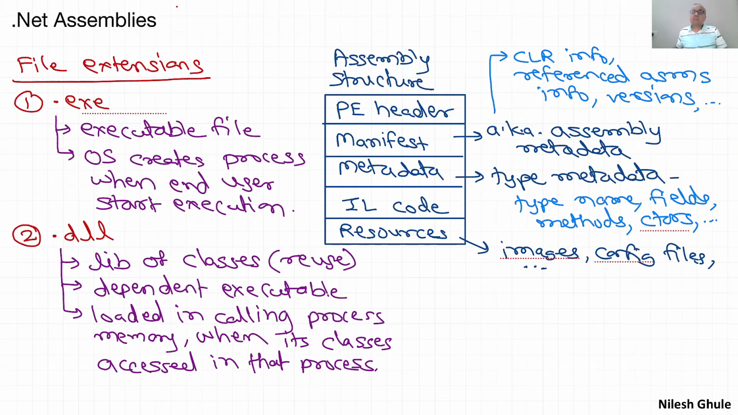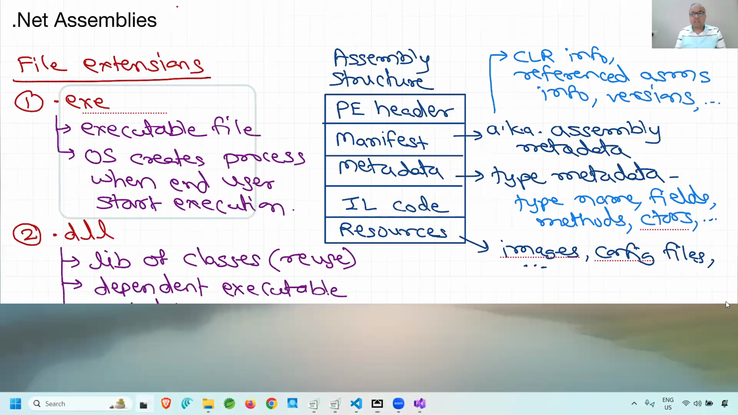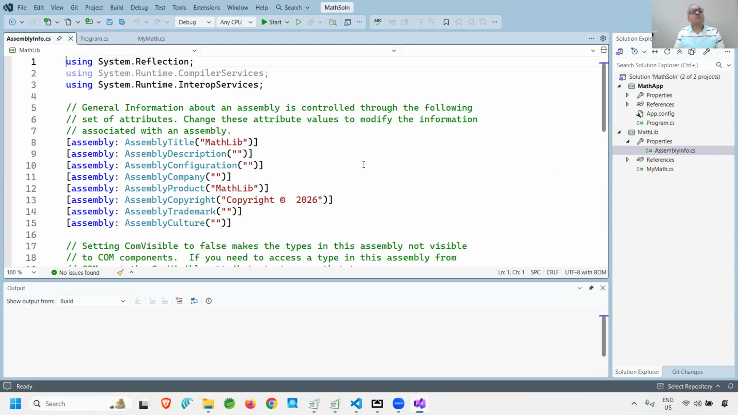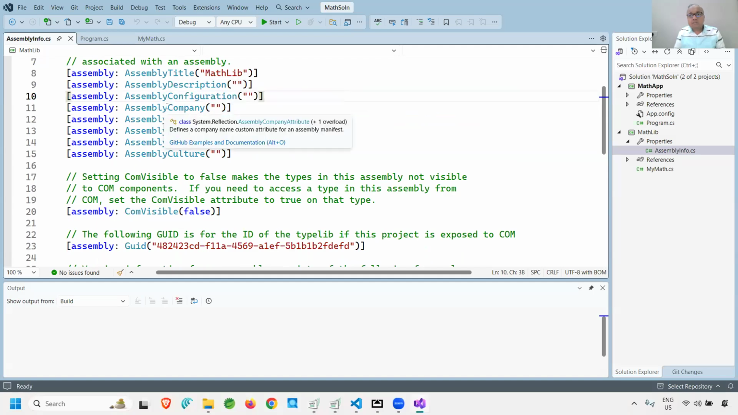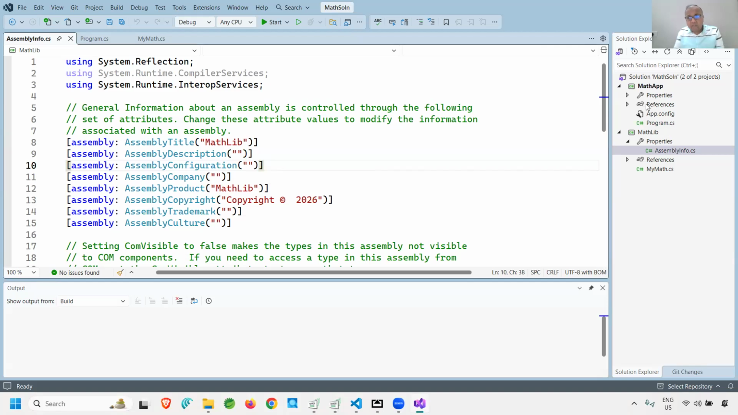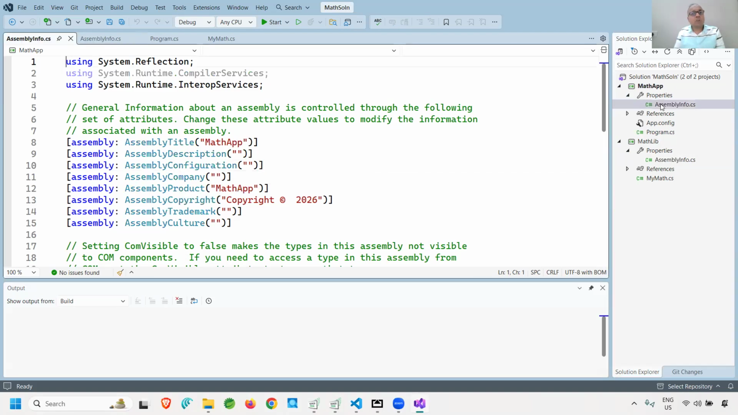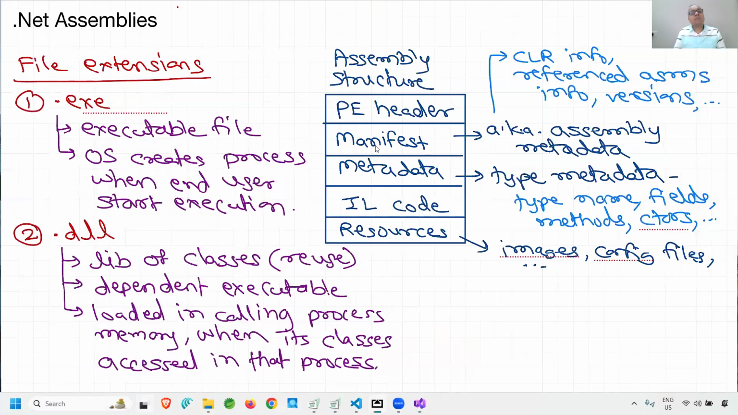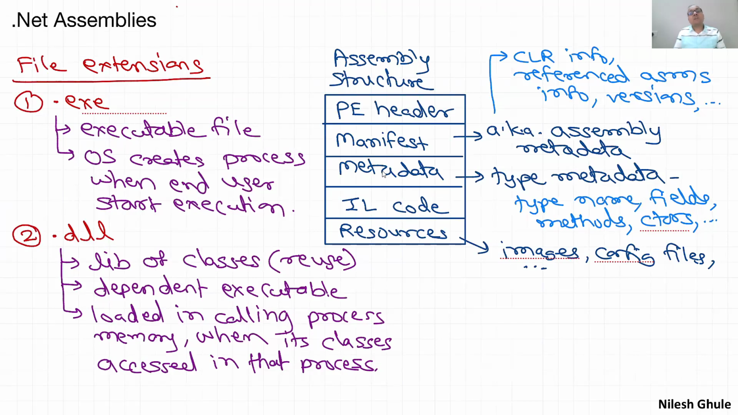If you want to get a little more understanding of this manifest, you can go to any project, and under the project somewhere you should be able to see the file assemblyinfo.cs. This assemblyinfo.cs contains typical information, or metadata, about the assembly. And this metadata of the assembly, which is available in every project, gets stored inside the assembly manifest. Then there comes metadata, which is also called type metadata.